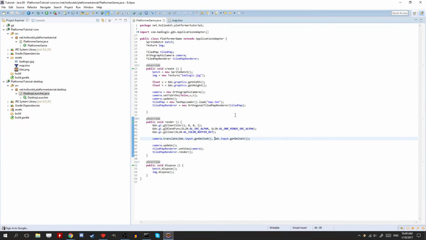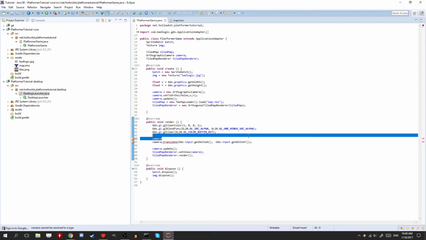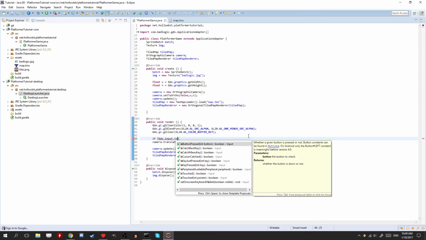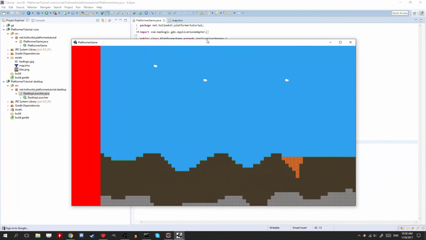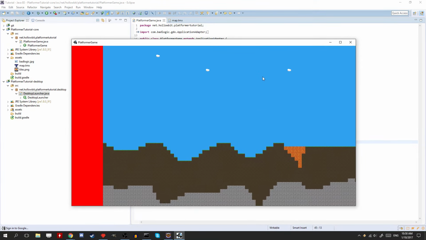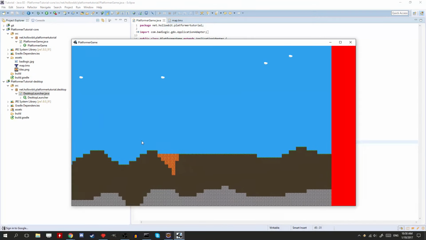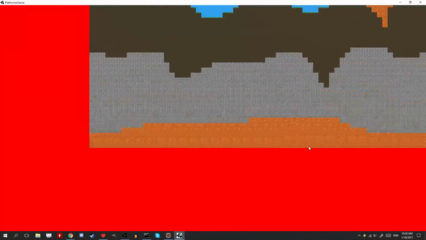I think I need to do minus on that, and also camera dot no, Gdx.input.isTouched. Okay, let's see this now. It's the X that needs to be inverted. Okay, there you go. Okay, so the map loads well. We can see that we have the lava.